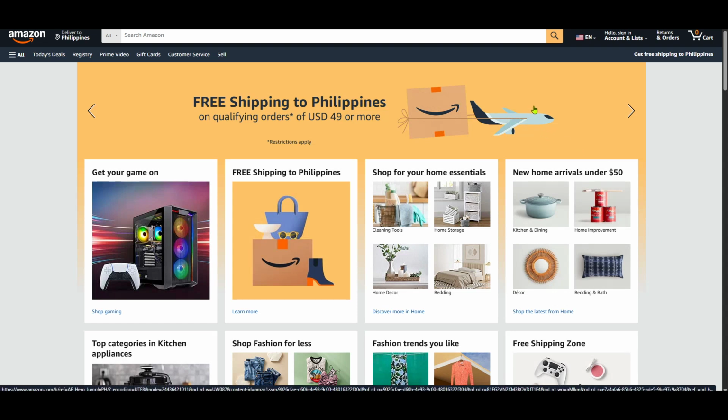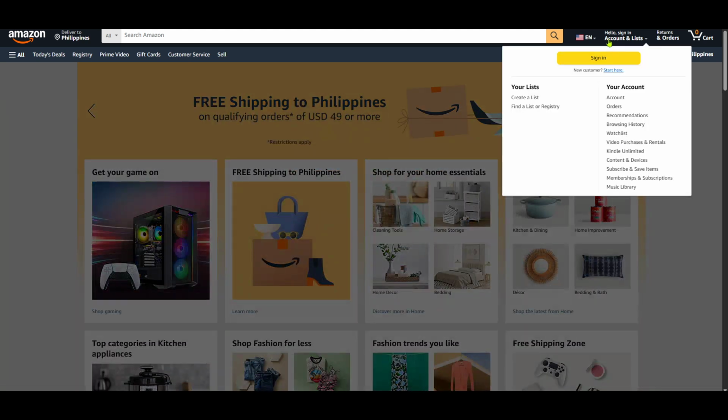First, you want to navigate to Amazon's website. Simply open up your preferred web browser and type in amazon.com in the address bar. Once there, you'll recognize the familiar Amazon homepage with their famous slogan, "Spend less, smile more."